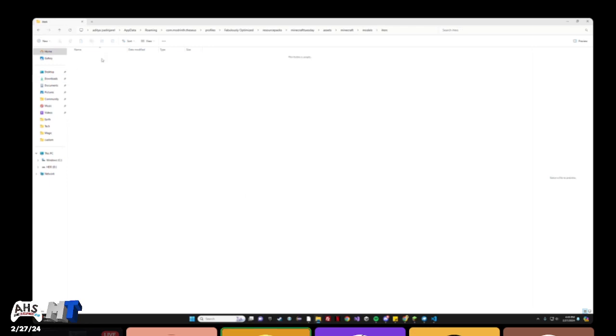And then inside item, this is generally not done with beginners, but it is good common practice. We're going to create a folder called custom. So when we create a 3D model in Blockbench, it gives us a JSON file. That JSON file defines where each texture is applied onto the 3D model we created. So inside custom is where we're going to put that JSON file.